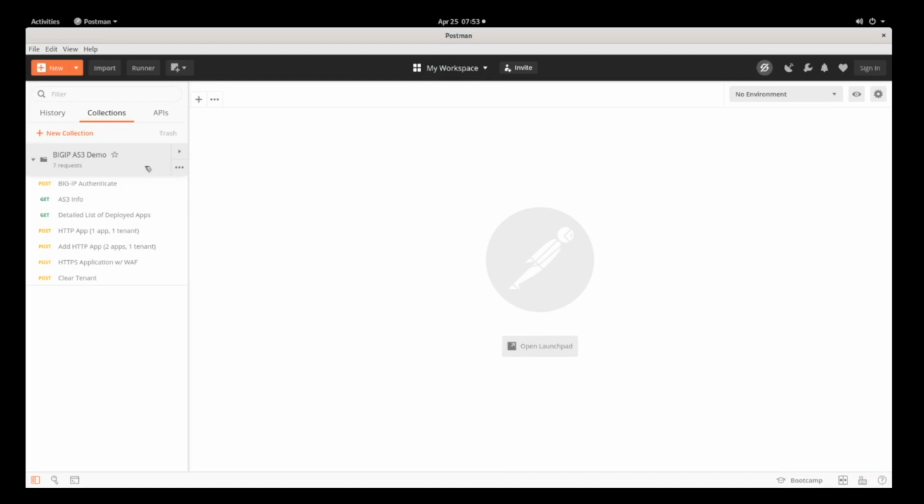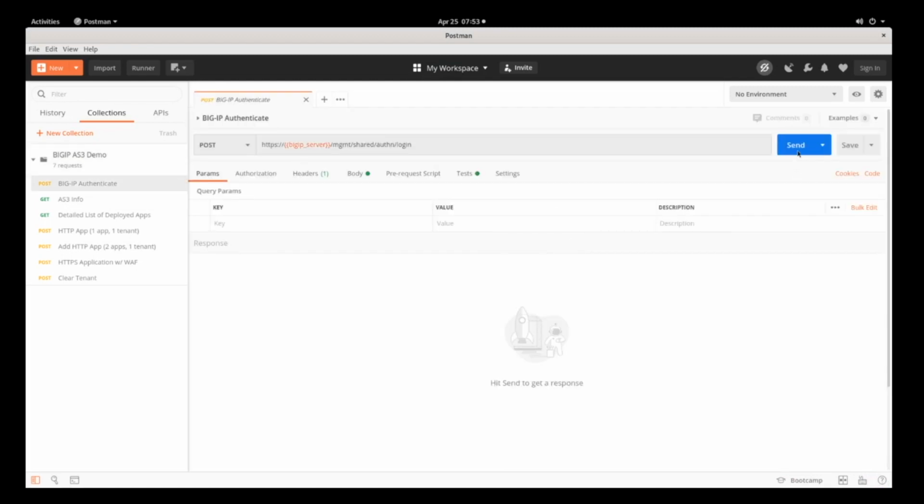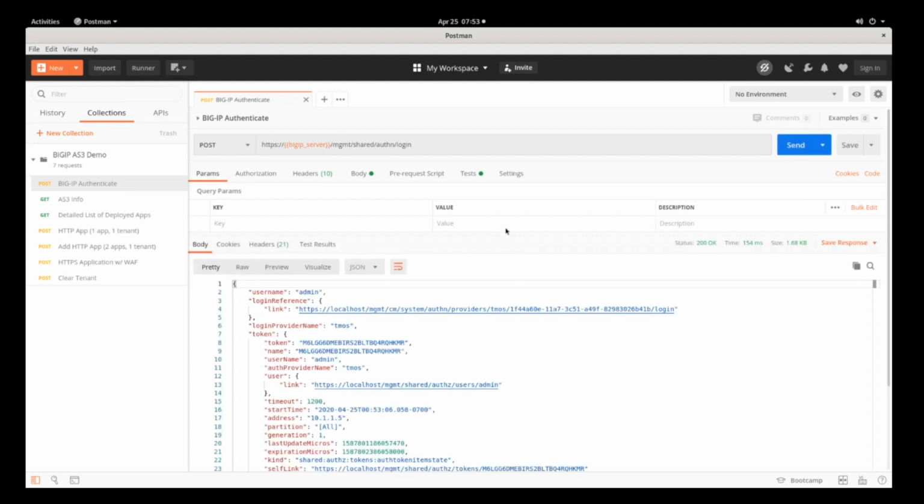In this demo, we'll configure our BIG-IP using Postman as a RESTful API client. First, we'll authenticate to the BIG-IP using token authentication. We will store the content of the token in the BIG-IP token variable.